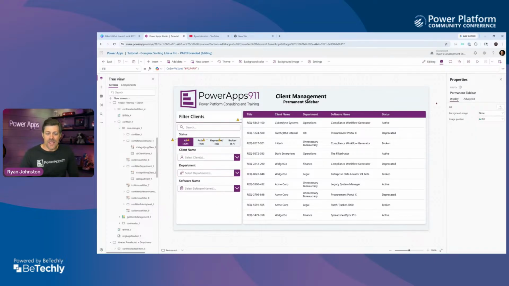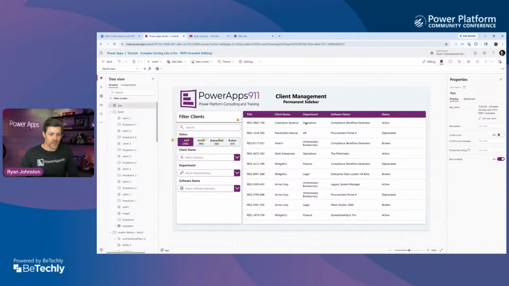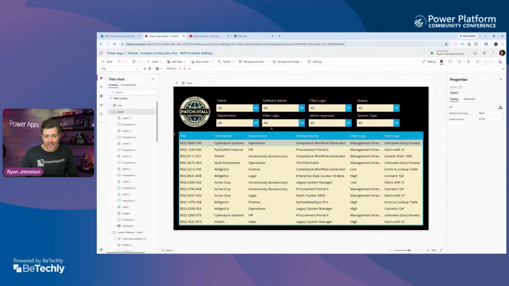But if there's one takeaway here, I hope that you're seeing that being intentional about the filter experience is really, really key. Don't just throw drop downs onto your screen. Don't just stack a bunch of stuff like our old 1990s version. Think about the user experience and how they're going to use this app and what you think is going to be best. Planning ahead is the key.